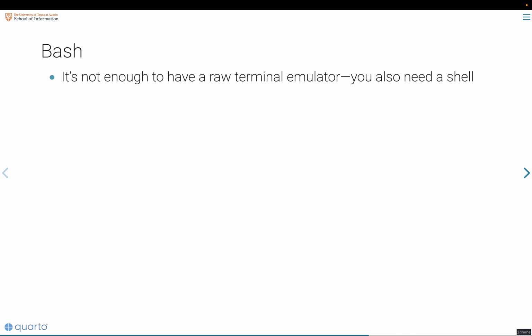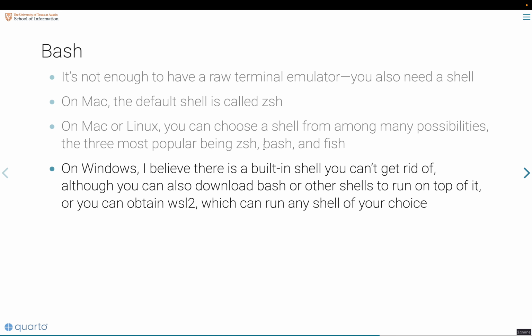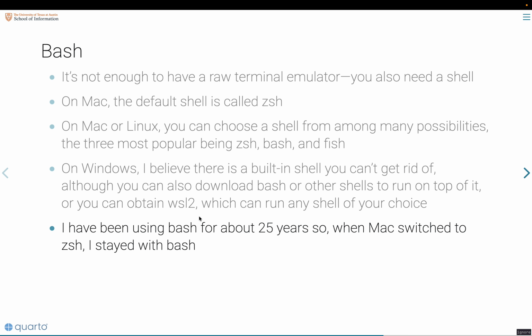Then within Kitty, I use a shell, and the default shell is called ZSH on Mac, but you can choose a shell from among many possibilities. There's ZSH, there's Bash, the one that I use, and Fish. Those are the three most popular ones. And on Windows, I think there's a built-in shell that you can't get rid of, but you can also download Bash or other shells to run on top of it. Or you can obtain WSL2, which stands for Windows Subsystem for Linux 2, which can run any shell of your choice.